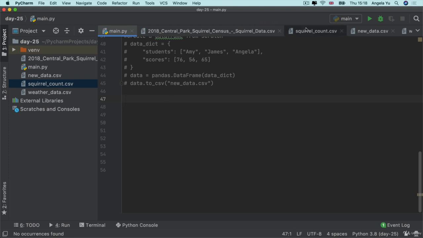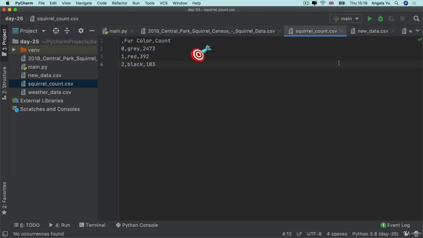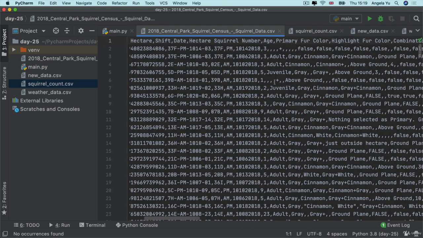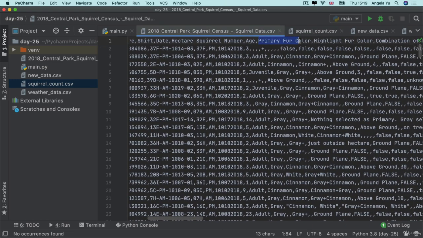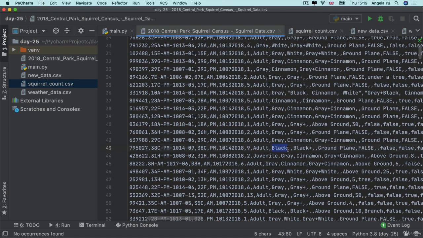And the goal is for you to use that data and use what you've learned about pandas to create a CSV called Squirrel Count that has a small table which just contains the fur color. So there's only 3 fur colors and they're logged under the primary fur color column. It can either be gray, cinnamon, which is red, or black. There's only 3 possible values in that column.